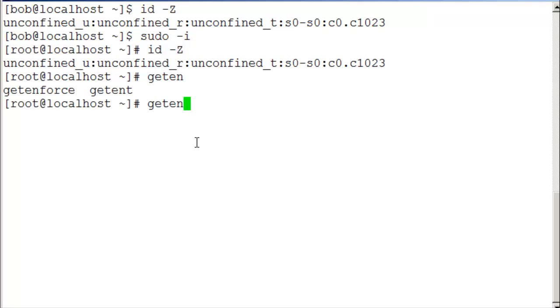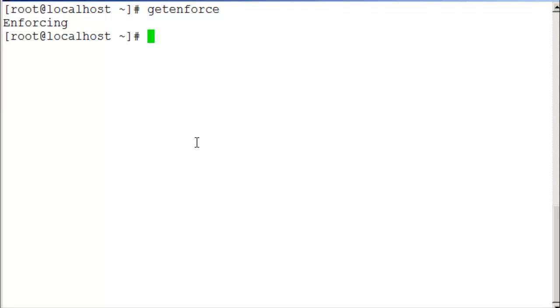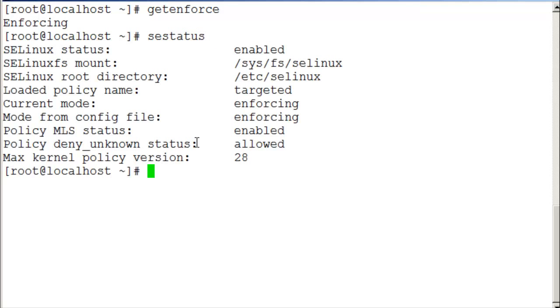If we're going to allow SELinux to control it though, it must be enabled. So we can use getenforce, and we can see that we're in the mode of enforcing. It can be disabled or permissive, and permissive will allow activities but won't stop them.